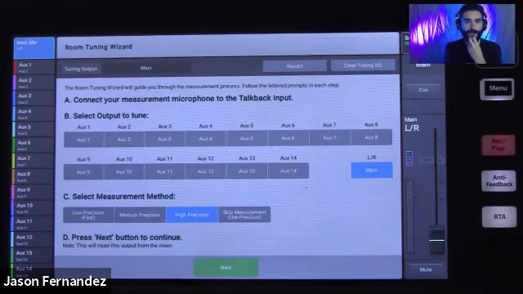Might have to have John answer that one. My assumption would be that if you have delay on the output that you're running it on, that delay would be in line with the wizard. But I do not know that definitively. That is a great question. We'll get that verified here in a second.